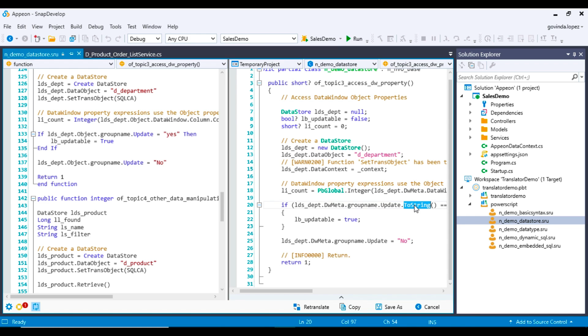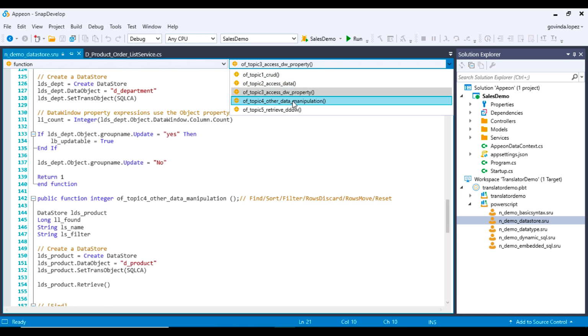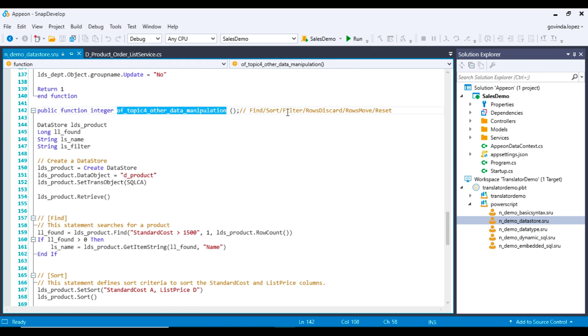But in this case, in C#, it's translating it over to a string. So there we go, that's supported as well. Now the next one is doing other data manipulation to it. For example, the find, the sort, the filter, etc. So let's see how that looks over in C#.